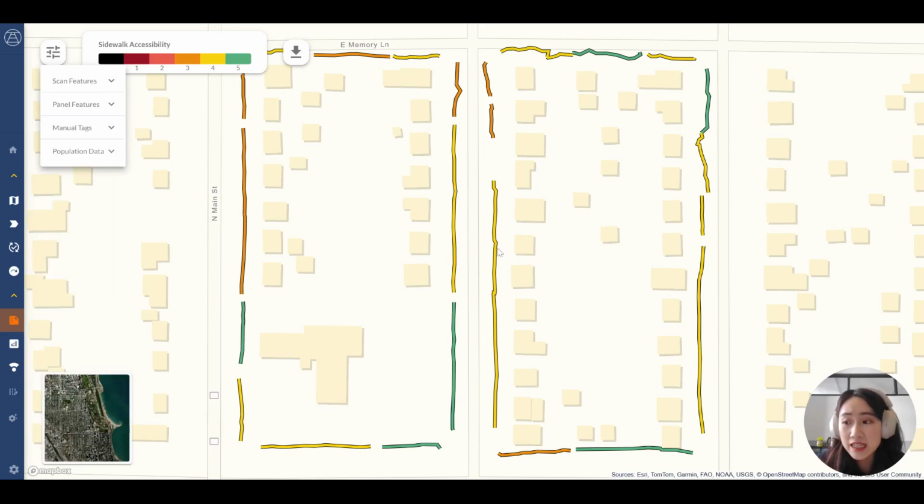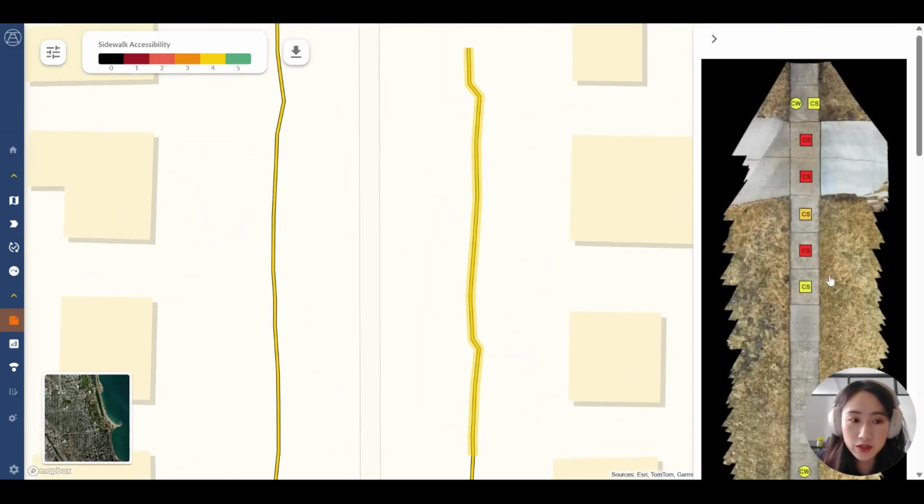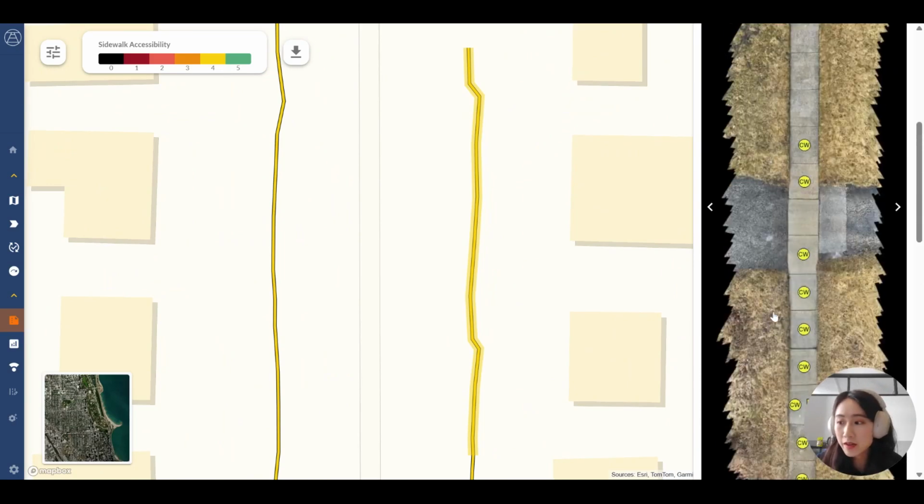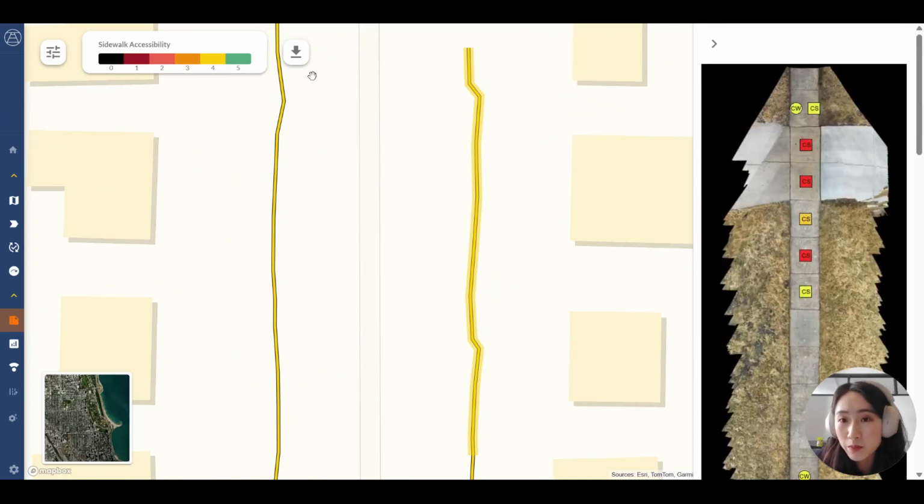Also, we can click on any sidewalk segment or panel to open a pop-up window. You can see it shows the computed sidewalk condition and accessibility data. We can also export and download the sidewalk mapping files in GeoJSON format for further analysis. You can bring it to other software like QGIS, ArcGIS, or Cartograph. Now let's see how each function works in action.